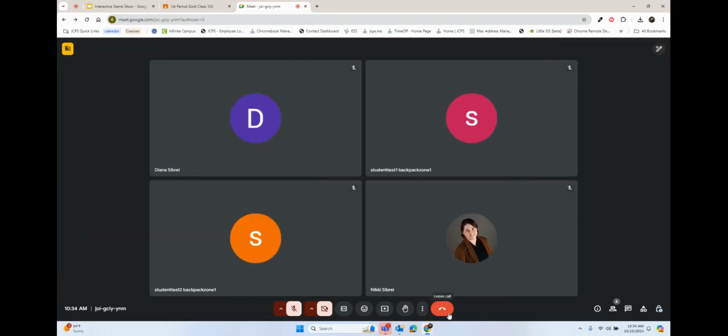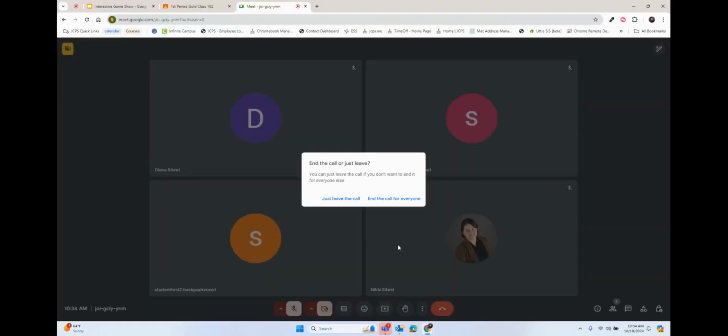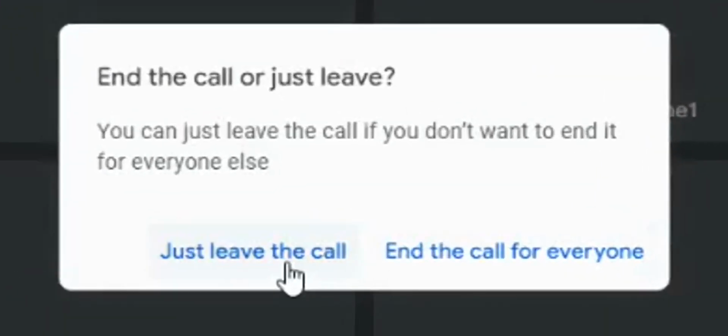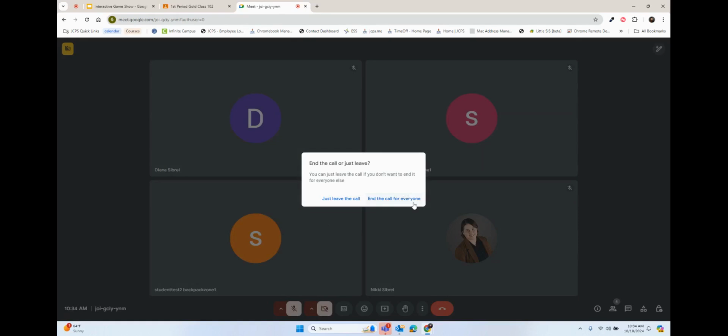Now that we've walked through how to use Google Meet, how to engage with reactions, sharing our screen, how to add people, mute them, engage everyone in a chat, it's time to end our meet. When you end your meet, you'll want to select the leave call. You must select end the call for everyone. If you select to just leave the call, this will allow everyone to stay in there. And again, we never want students in a meet without anyone else.